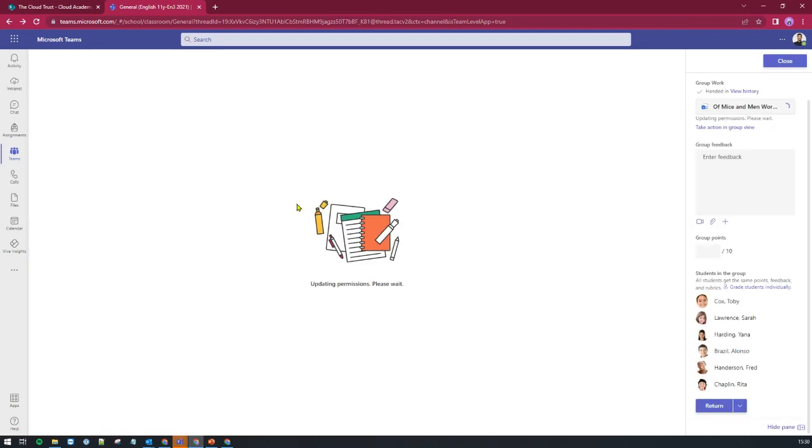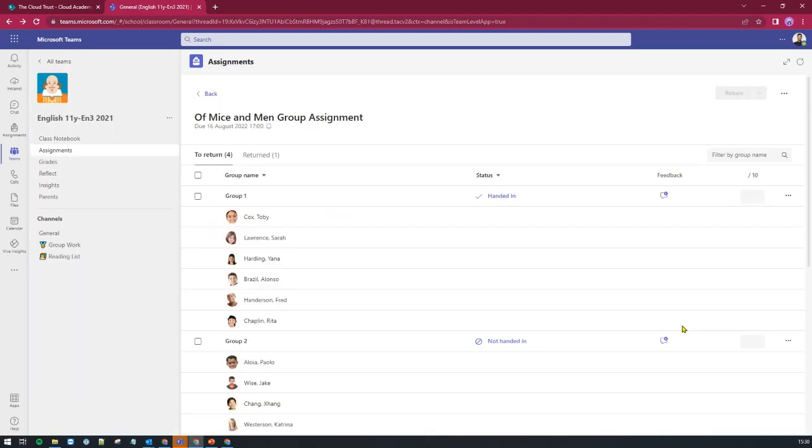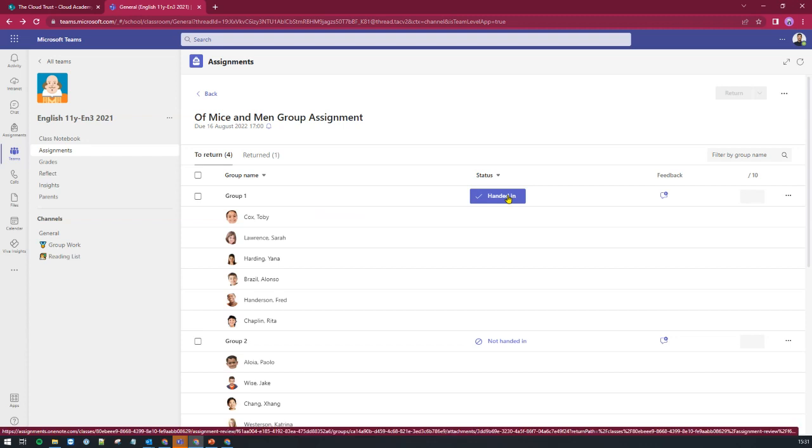I can then go back and click close. As we can now see, the status for group 1 is now classed as handed in, because I've done that on their behalf. It's a handy little thing that we have within assignments. And not only does that work within group work, you can also do that individually for students.